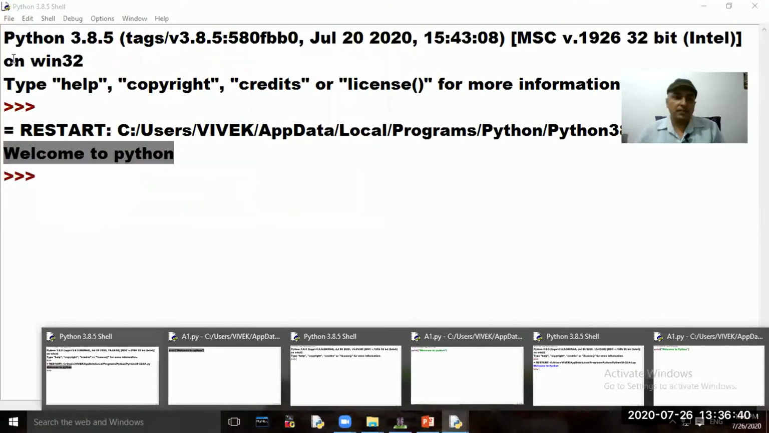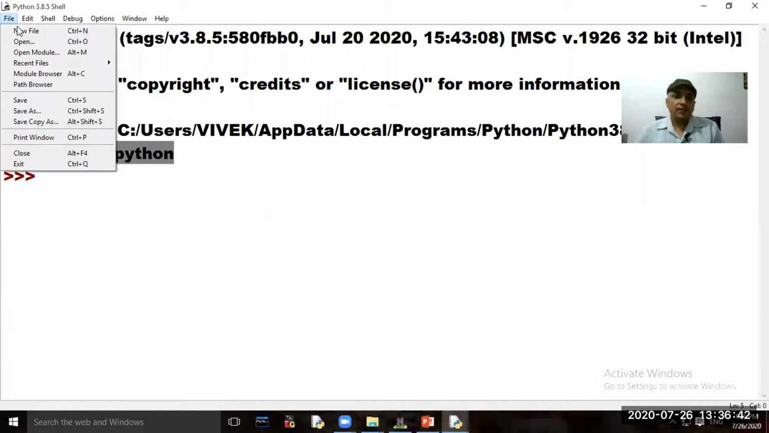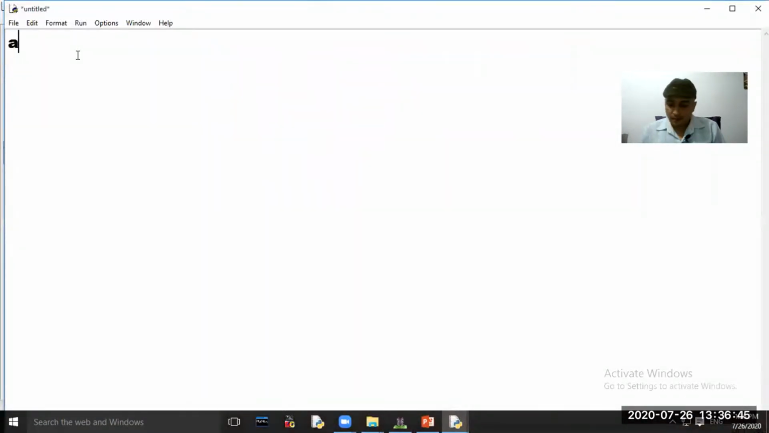Now our second program is to write a program in Python to input two numbers and find out their addition, subtraction, multiplication and division.